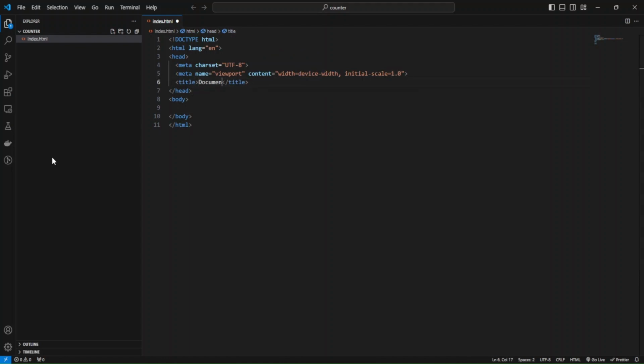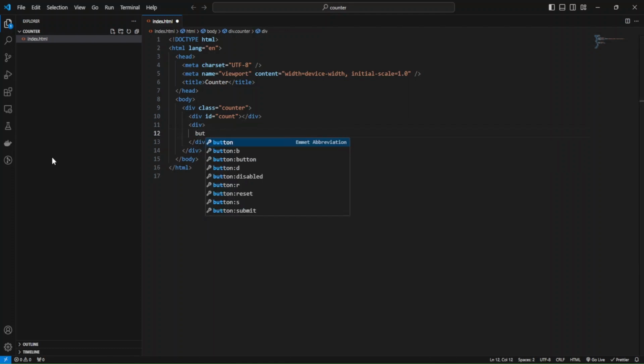I'm using Visual Studio Code, and let me change the title to be counter, and then we can build our HTML code. I'm going to add a counter class for the container. Inside that class will be a div with ID count for the count, and also we need a container for our buttons. So it will be a div, and we need 3 buttons.